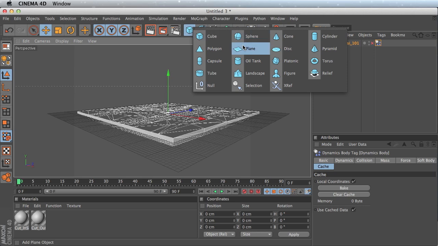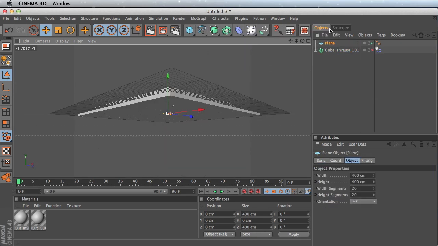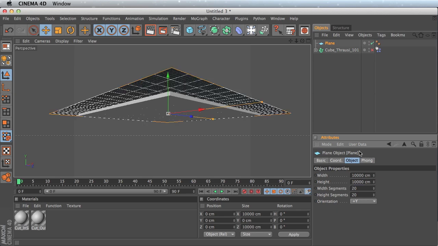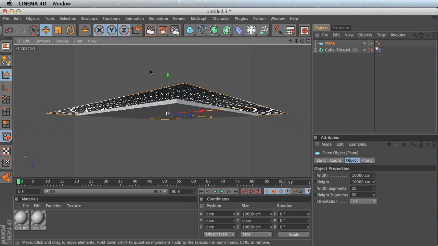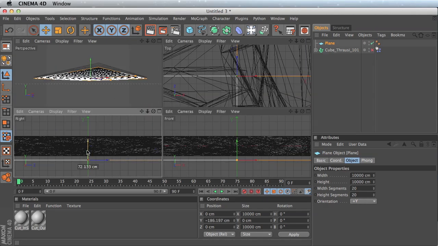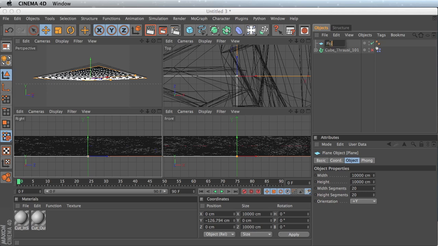So go to your shapes here and create a plane. Go underneath. We're going to make this plane bigger than the floor, so that it has something to catch the pieces when they break through and fall. So I'll make it about 10,000 by 10,000, and then we're going to just move it just below the floor. If you go to your side view here, you can kind of see what you're dealing with. So here's your Thrausi pieces, and then there's your floor plane. You can actually rename that Floor.